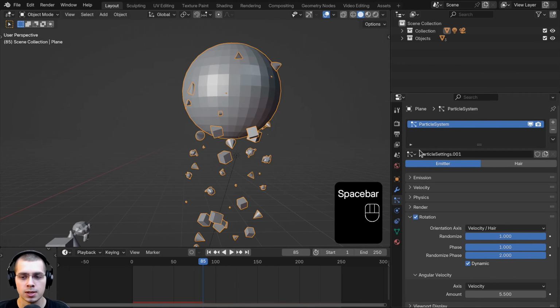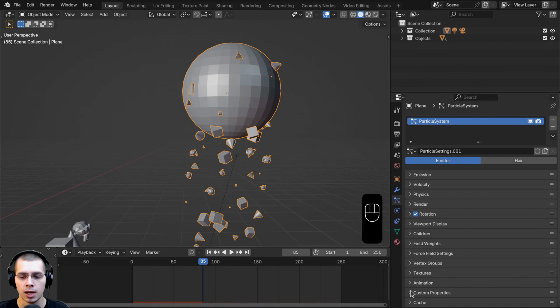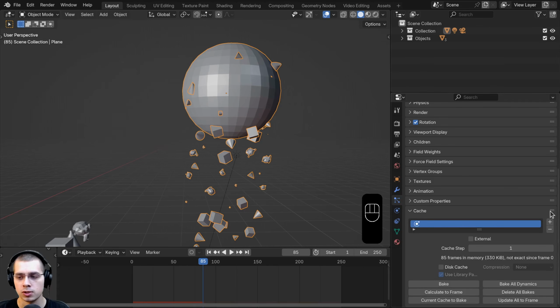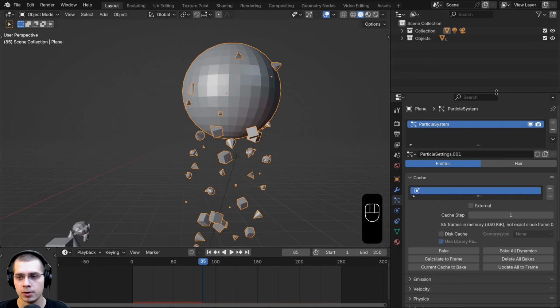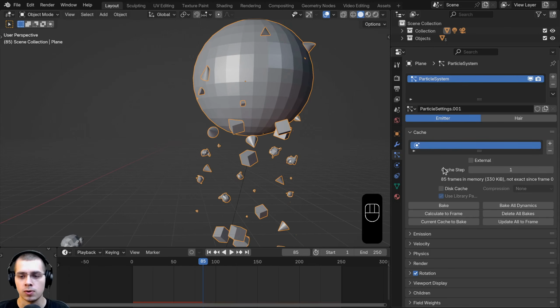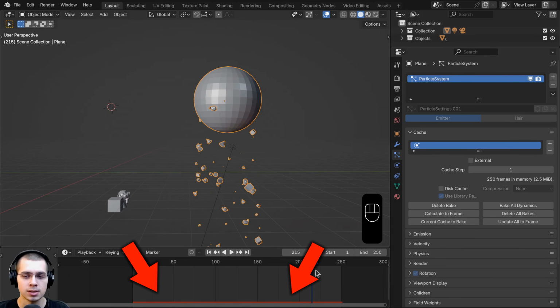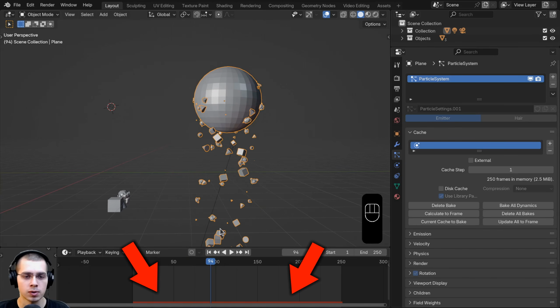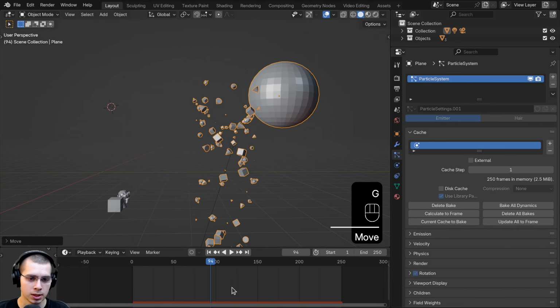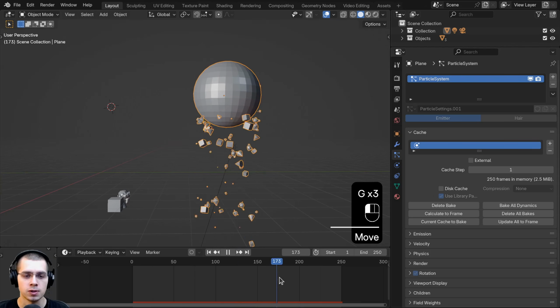So let's close the emission here, let's close the rotation, and we're going to open up the cache here. Let's just drag this up kind of to the top so I can see it better. And there's a few different settings. So right here there's a bake setting, so I can click on this and it's just going to bake the simulation. So it went through and baked it, and now you can see because I clicked on bake, the red line here is always there, and I can move this around, and even if I try to move the object, you can see the bake is still going to be there. So this is super useful.